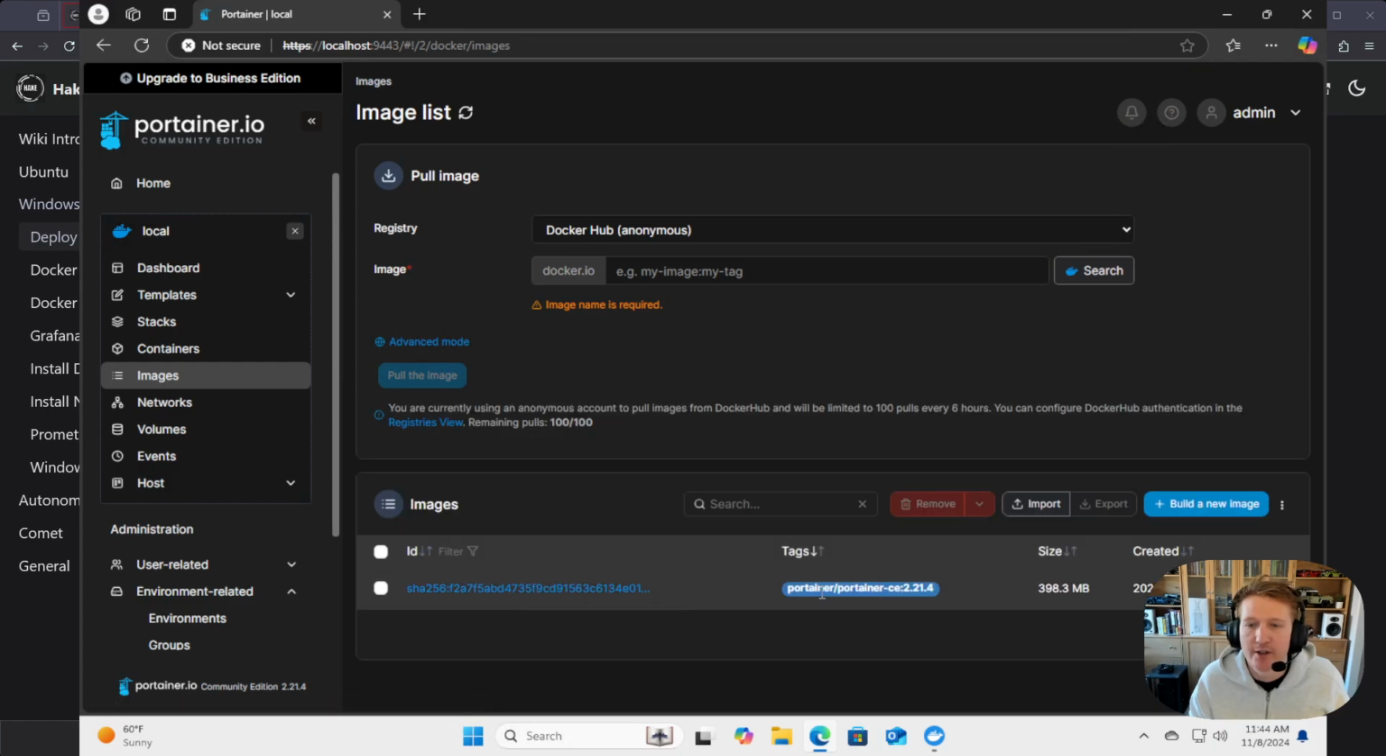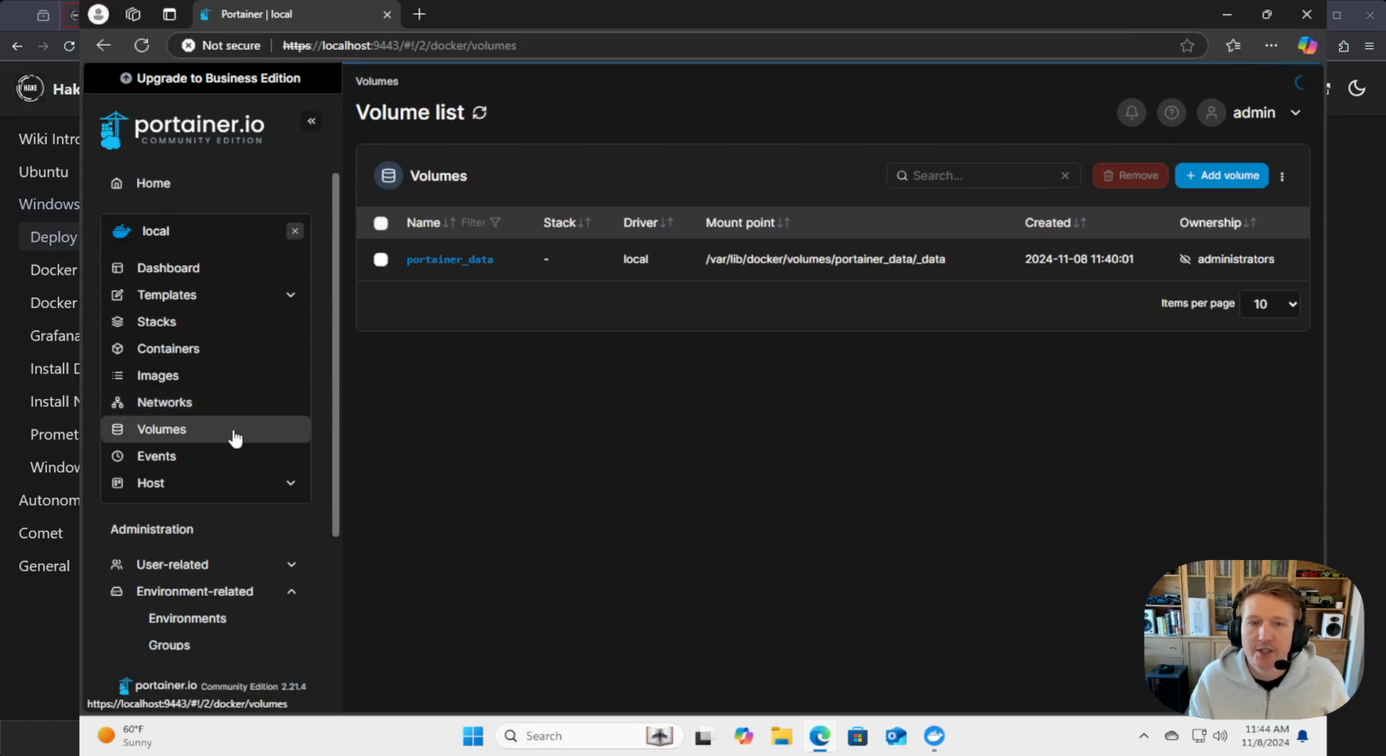We can see all the images that we have downloaded. So we have Portainer here. We can see all of our networks. We can see our volumes. So here's that Portainer data volume that we created earlier.